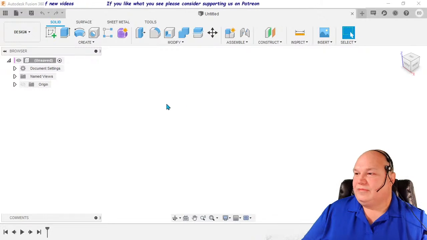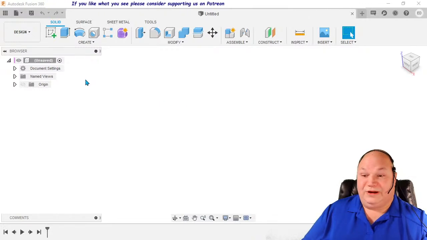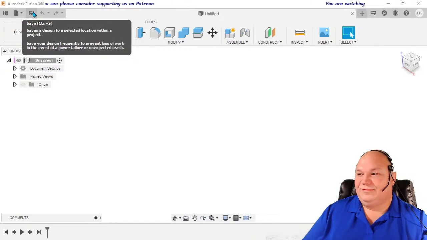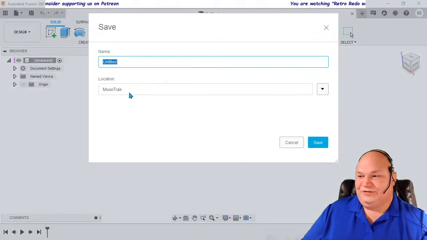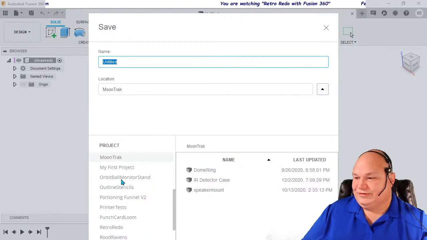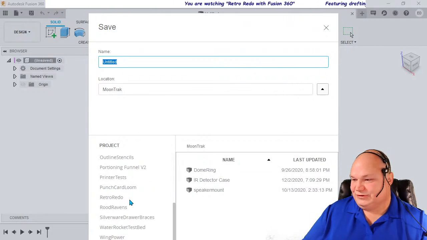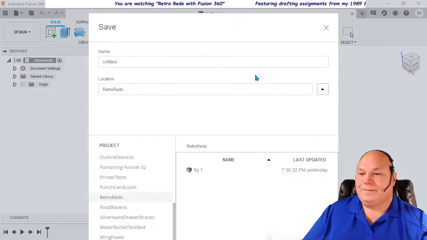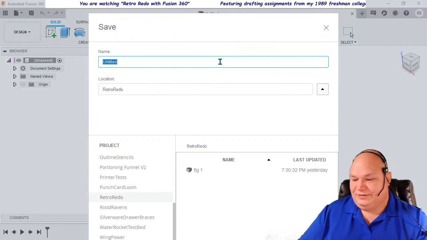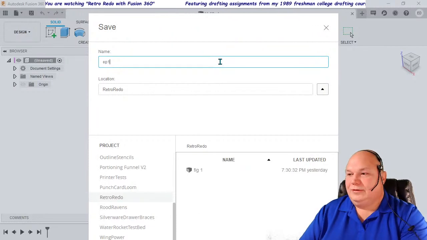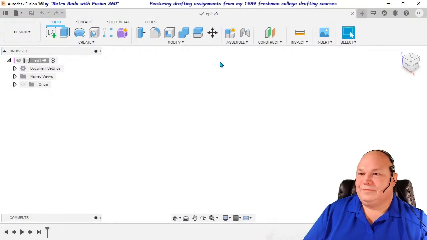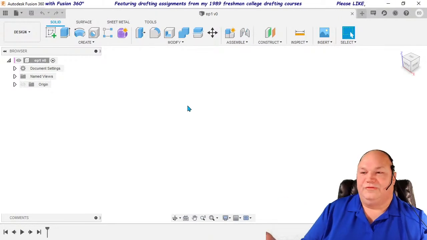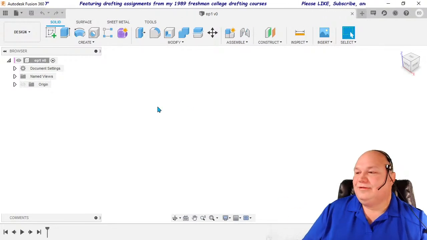One of the best practices is to immediately save your first document. So the first thing you do is save, and you put it in some folder. I have all sorts of project folders. Let's see, what was this one called? Retro Redo. And we'll call it Episode 1. So we're actually going to create all 4 of the objects in the same document.